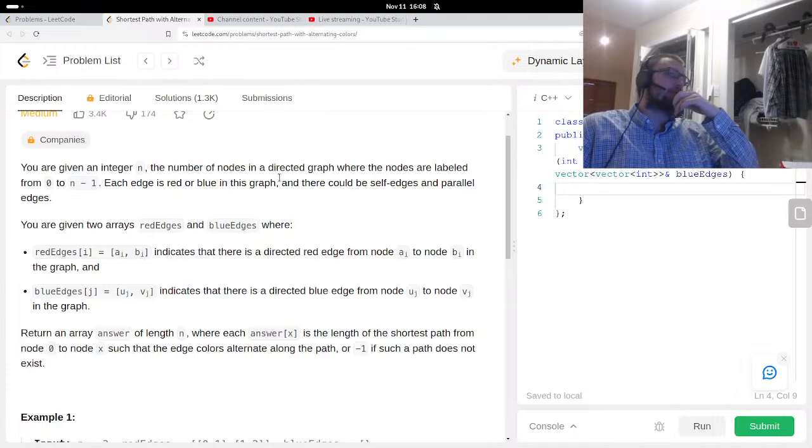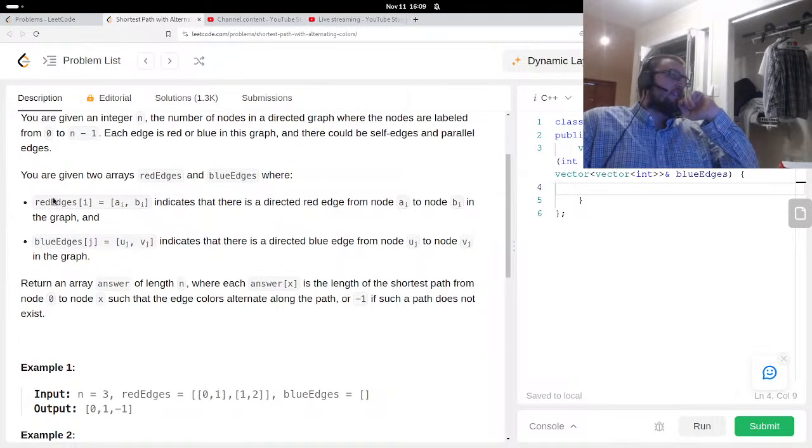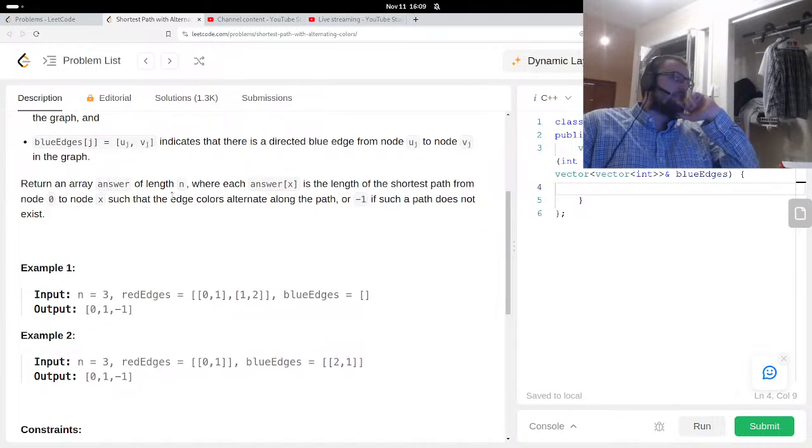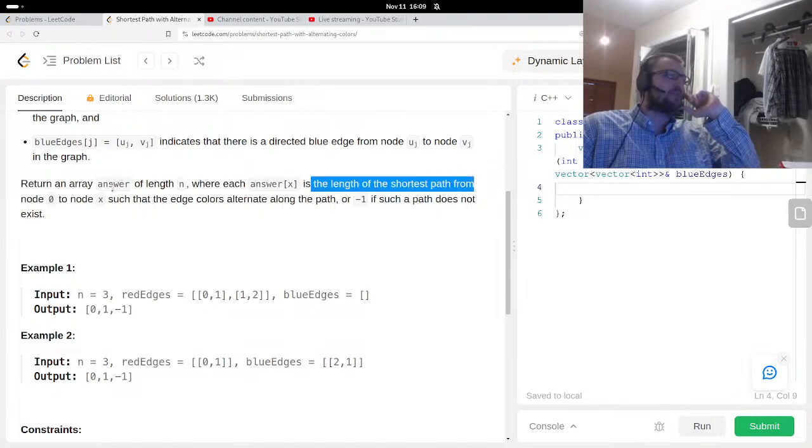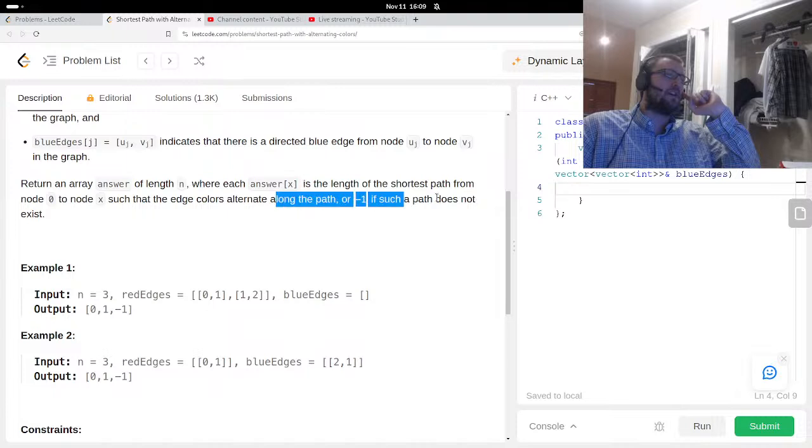Number of nodes in a directed graph where the nodes are labeled from 0 to n-1. Okay, nodes in a directed graph. Each edge is red or blue. All right, got it. They describe an array answer of length n, where each answer[x] is the length of the shortest path from node 0 to node x, such that the edge colors alternate along the path, or -1 if such a path does not exist.